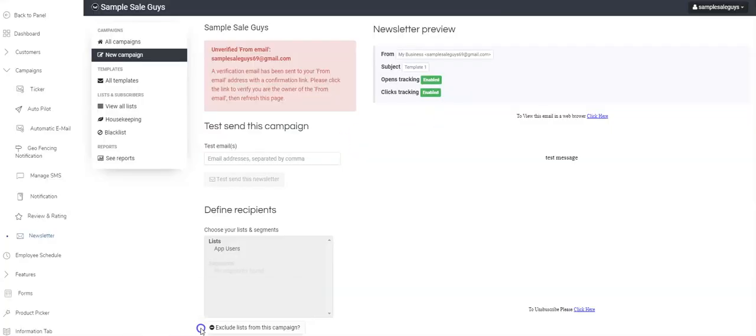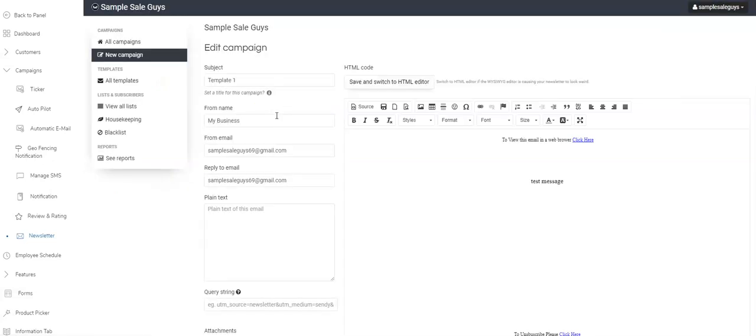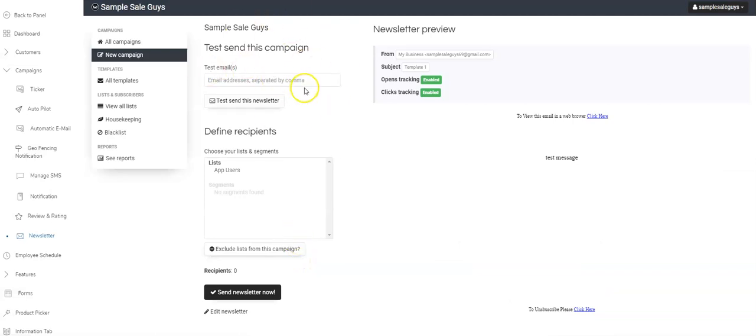When I come back over to the platform here, I just refresh the page. Come back here, hit the edit button. And now when I save and next, you'll see it's been saved. Now I am able to use this email and use this as my marketing email campaign builder.